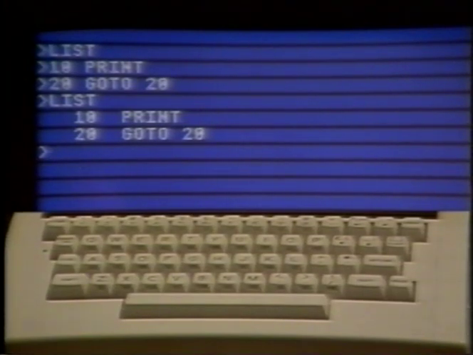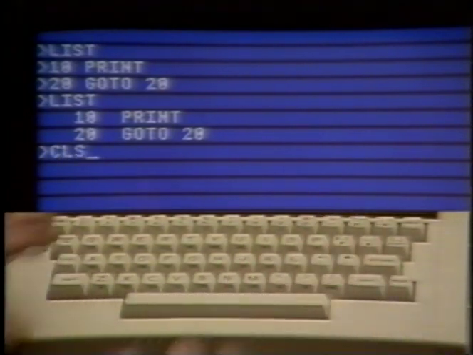But it gets a little tedious if we have to type in all the line numbers ourselves, especially if we're copying a list from a book or from a magazine. So we can get the Electron automatically to produce the line numbers for us. I'll use a CLS command to clear the screen. And now I'm going to use an auto command. Auto asks for automatic line numbering.